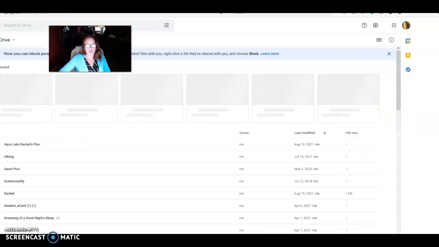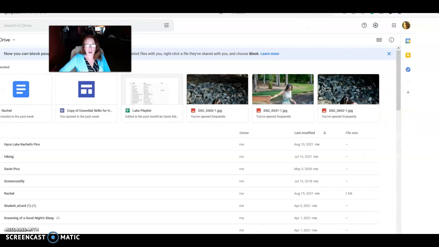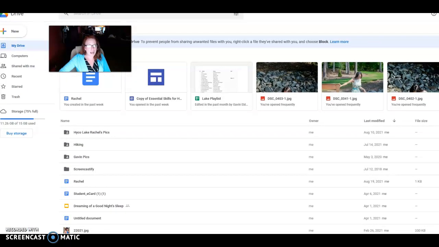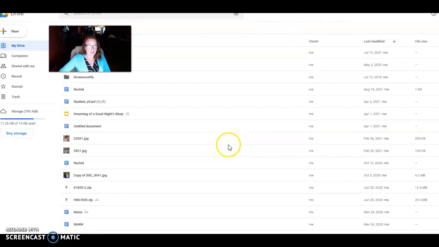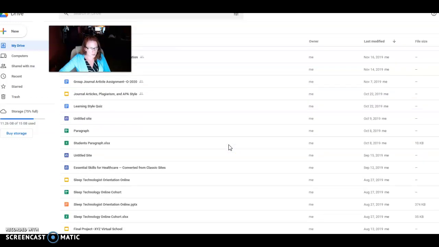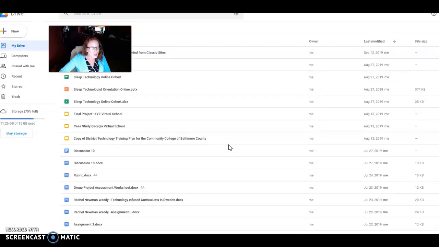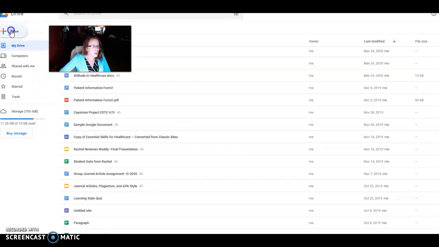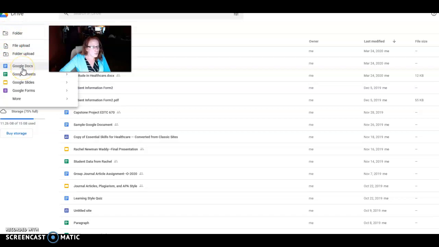So click on the Google Drive. Google Drive has a lot of space. I have some photography and pictures that I have on here, which take up a lot of space. I also wanted to show you that you can use Google Docs, which is synonymous with Microsoft Word, Google Sheets, which is like Microsoft Excel, and Google Slides, which is like PowerPoint.